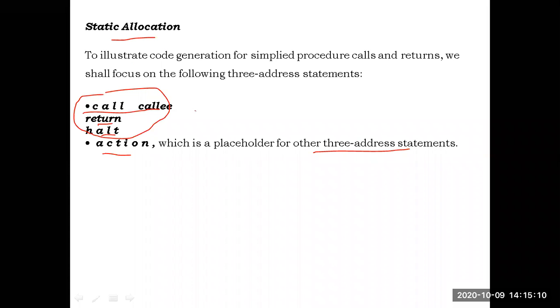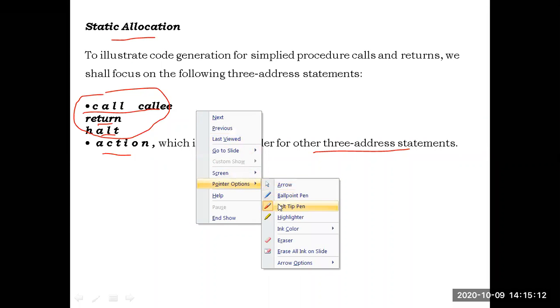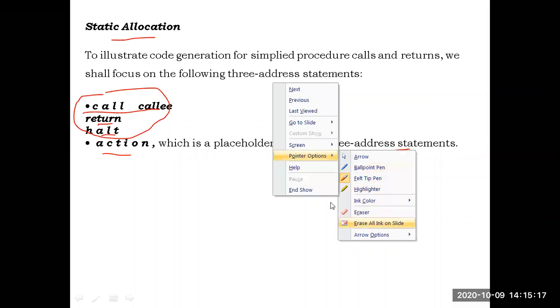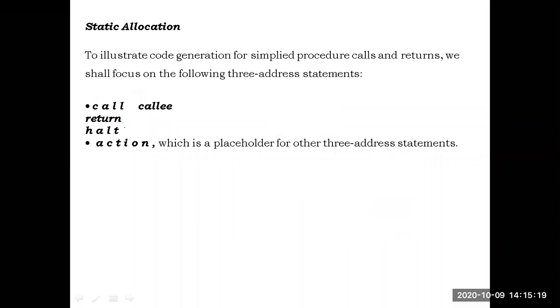For understanding the static allocation, we are taking the following sample three-address code, which contains a call to the called function, call callee, return statement, halt, and the action. The action is nothing but the set of remaining statements which are to be executed after the function is over. So action has no role separately. This is the other set of statements.